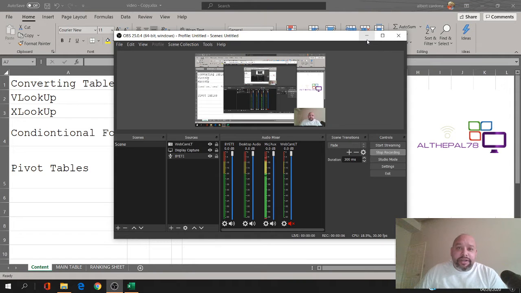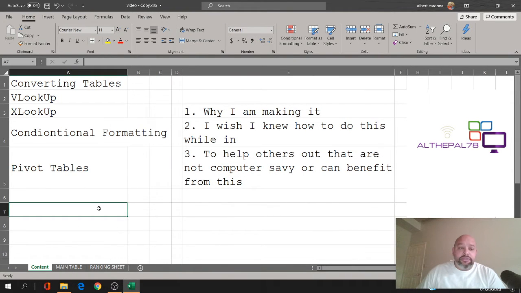This is my Excel spreadsheet. I'll probably make a tiny series on this because there's some stuff I'm still trying to learn. Let me get you over here to the Excel spreadsheet. These are the things I'm going to show you because when I was in the military, in the Marine Corps, I wish I already knew this. So that's why I'm making it. And I wish I knew how to do this while I was in before I started doing it. But since I learned while I was making this big spreadsheet, I decided to teach you these things.